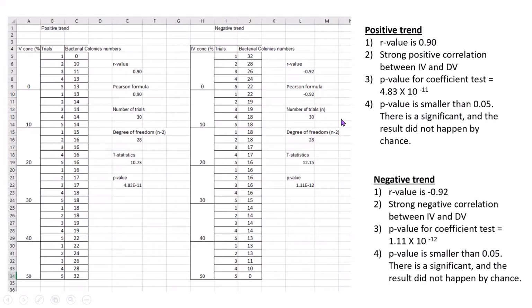And then this is what we get for your positive trend and your negative trend. The p-value for the positive trend is about 4.83 to the power of negative 11. That's much smaller than 0.05, so that is significant, and the result did not happen by chance. So we can be at least 95% confident that what we state in this R value is true.